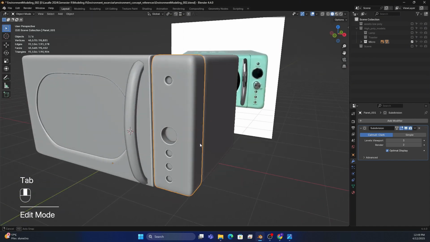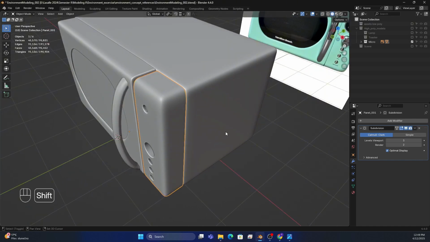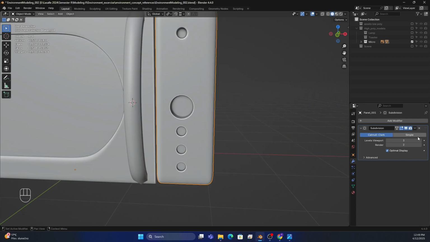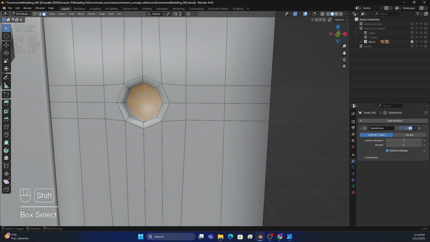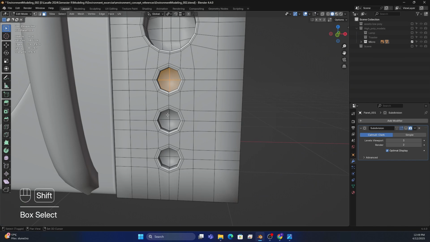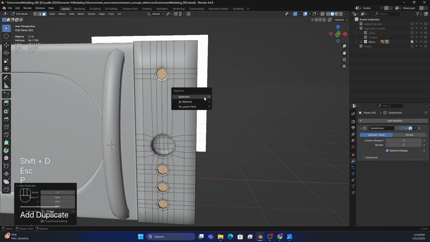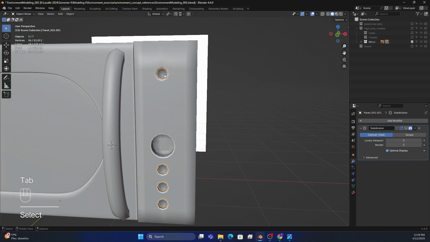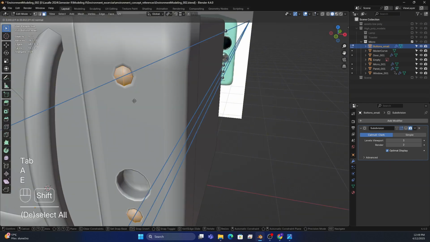So yeah, well, what we can do, we can create the buttons. It's gonna be simple. So let's just go here, select the face here, same here, here, and here, and Shift D, P, and selection. Now we can find it in outliner. Extrude.